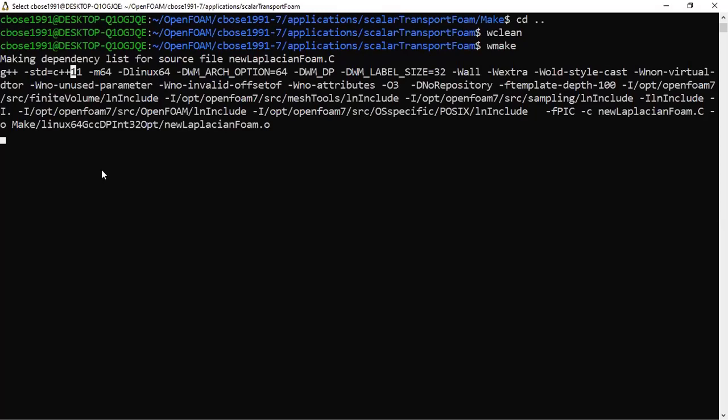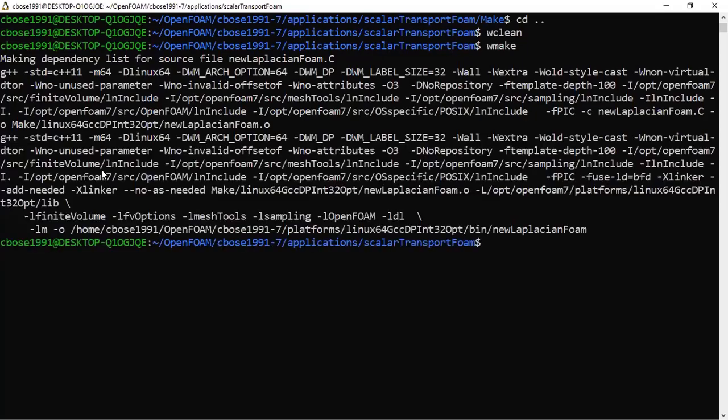Sir, I'm not getting any permission denied error. So that's great, you could compile it. Sir, it's taking some time. Okay, very good, just wait. My computer is a bit slow. It came. Now you can see that my new laplacianFoam executable is stored in this bin folder. So everybody is clear up to this step? Yes, sir. Okay, that's great.